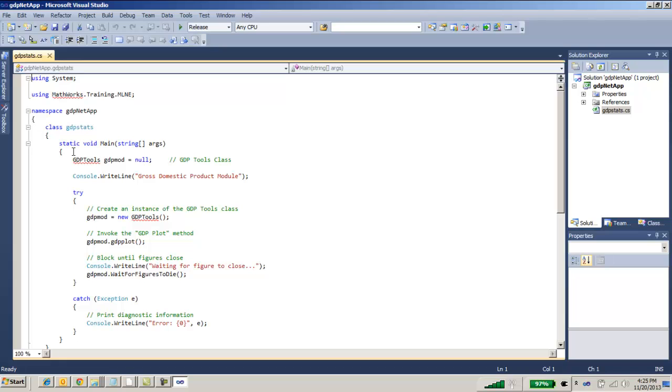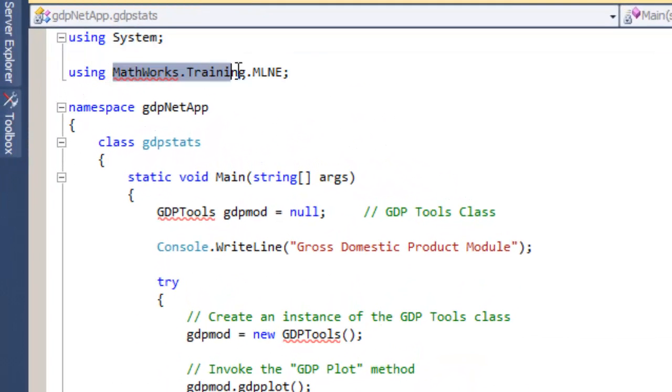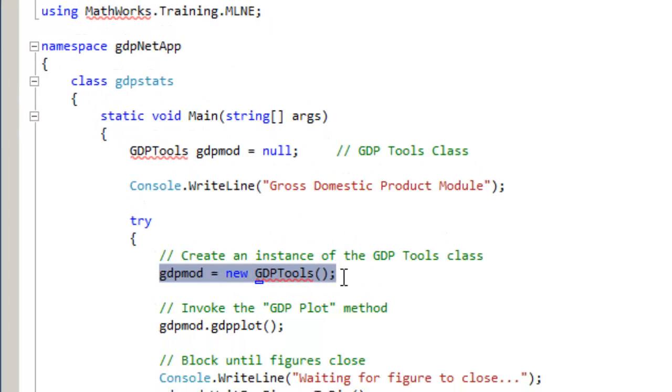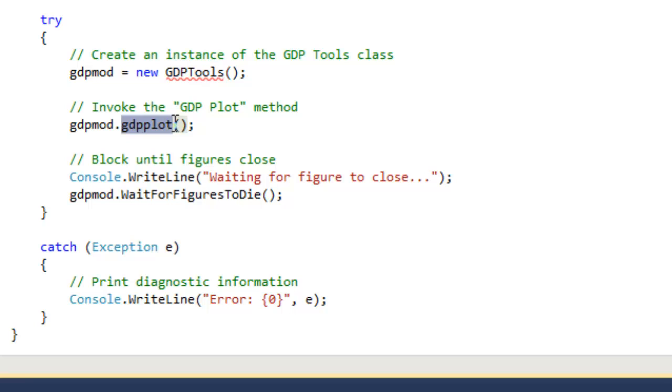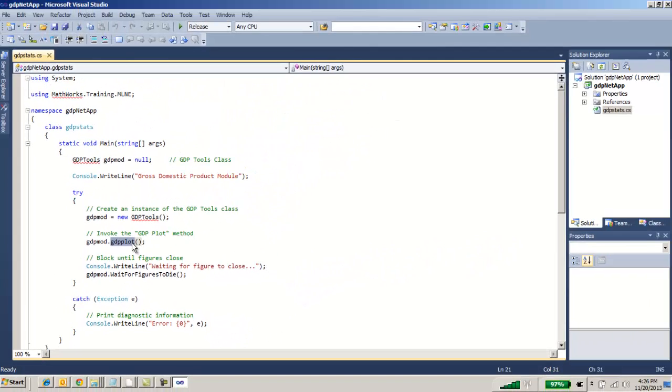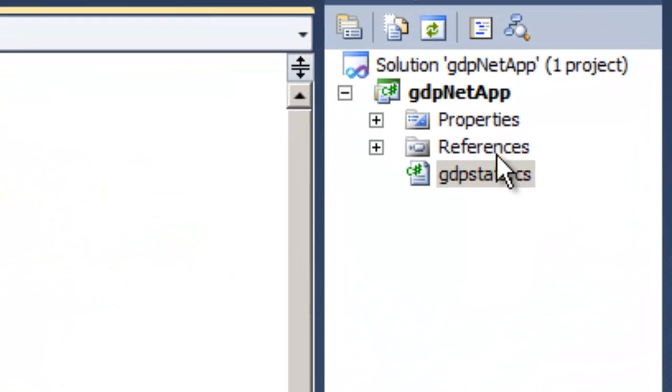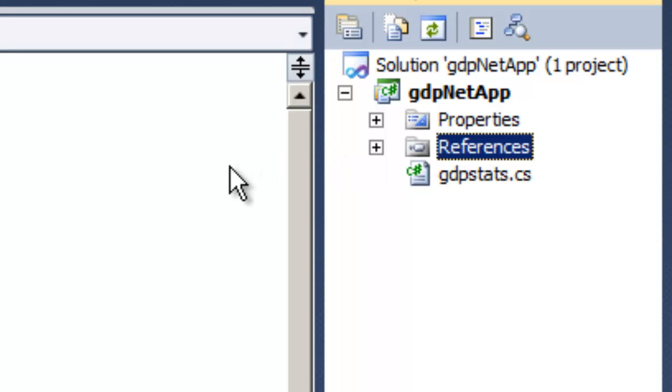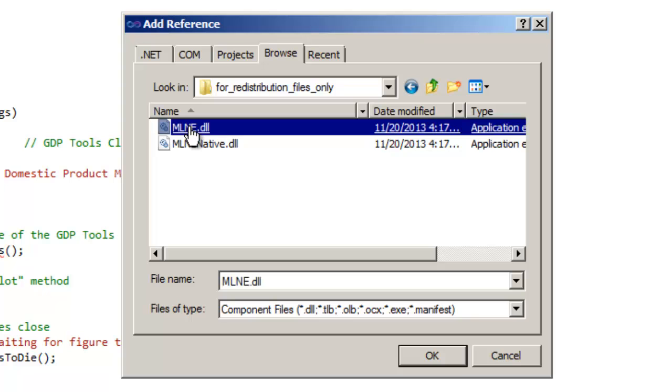One of the first things you'll notice in the application is the namespace we just used in the DLL. Inside the main method of your application, you'll create an instance of the class GDPTools. Once the instance is created, any MATLAB files that you added to your .NET assembly become methods of the class. In our case, gdpplot.m becomes a method under the GDPTools object. In order for the application to run, we need to add a reference to the DLL we've just built. So let's right-click on the References menu, add a reference, and select the component mlne.dll.